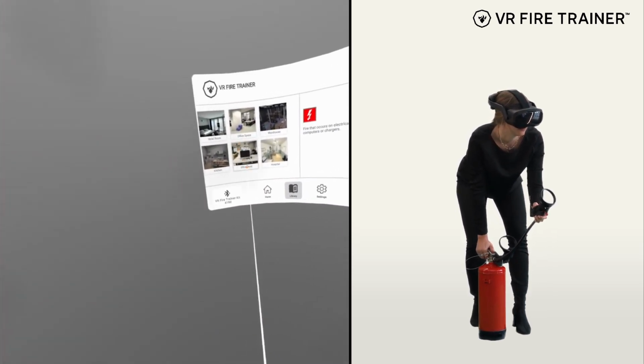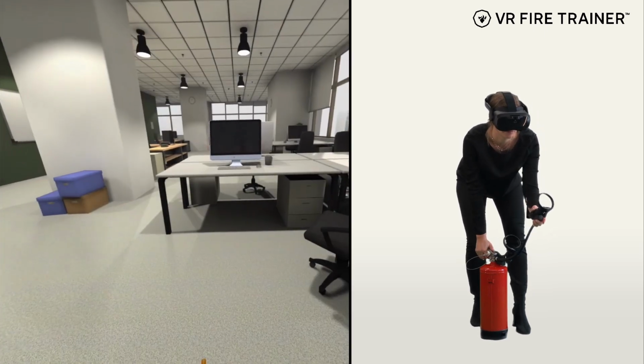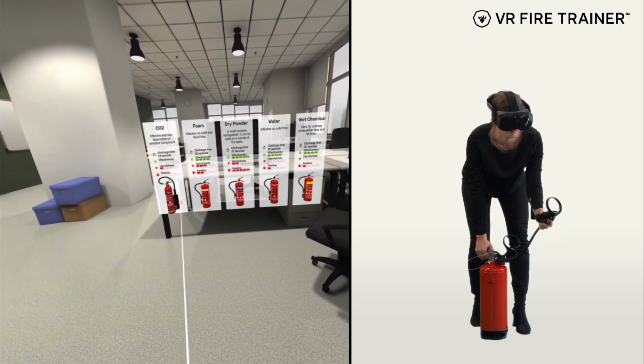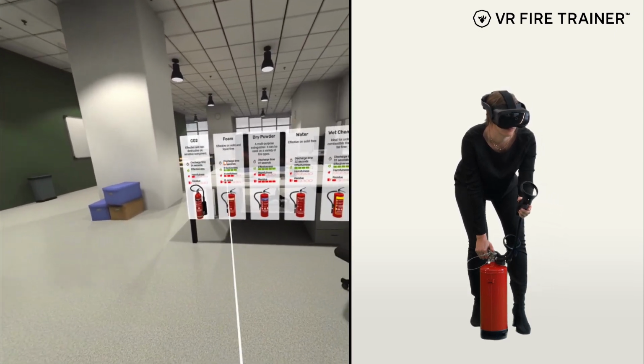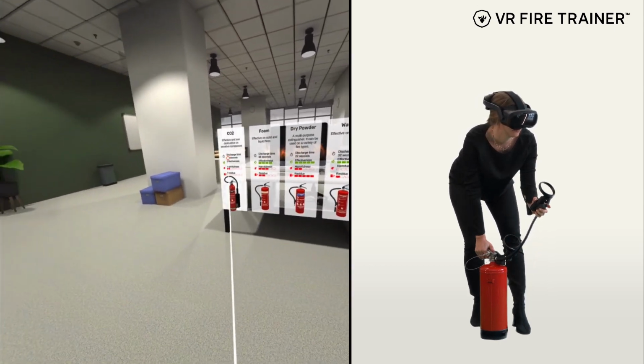Now I want the office environment. Start by choosing the extinguisher agent. I want to try the CO2 agent.